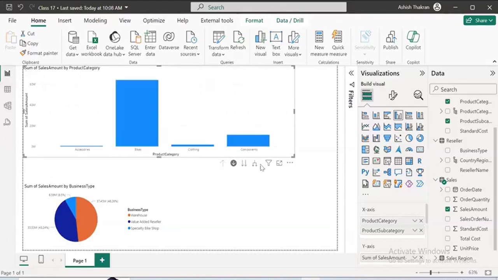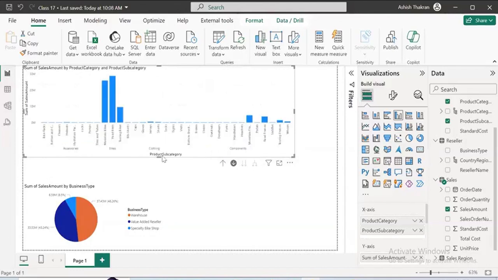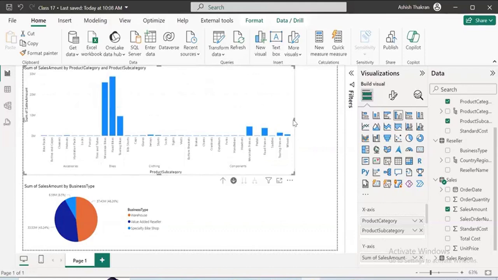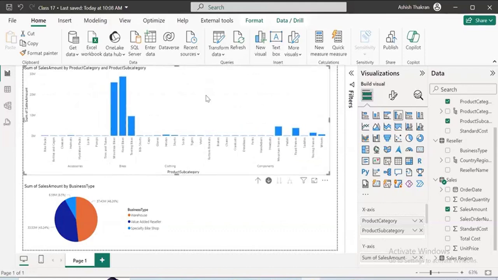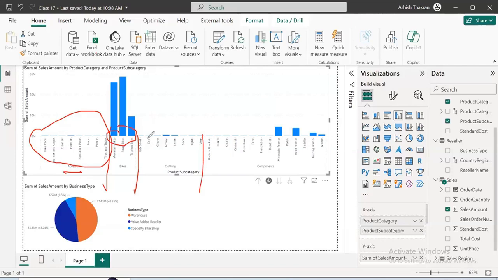Let me make it up. Now you have this option, which will expand one level down in the hierarchy. So if I do that, what's the difference? It is showing me that till this point I have accessories and these are the subcategories. Till this point I have the bikes and these are the subcategories. Till this point I have the clothing and these are the subcategories and their sales. So it is basically concatenating and taking me to the next level in the hierarchy. So it depends on what you want to see.